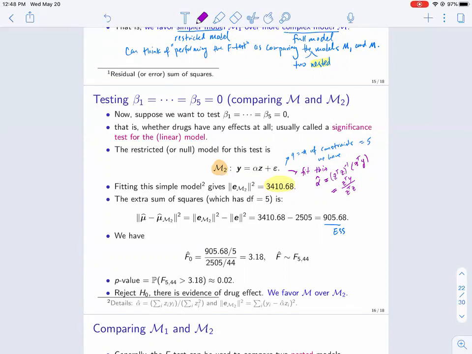Z^T is 1 times n, Z is n times 1. So this is basically the squared norm. Another way of writing it is Z transpose Y divided by the norm of Z squared. So Z transpose Z is just a scalar, and in this case, you just compute this. And then from this, you get that the SSE of M2 would be, for example, the norm of y minus alpha hat times Z, squared. You know y, you know alpha hat, you know Z, so you can compute this. That's how you do this, and it turns out to be this number.